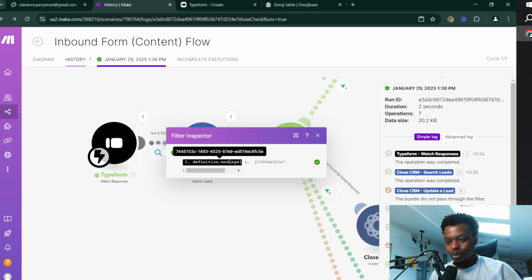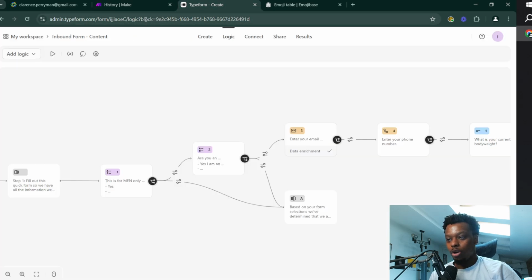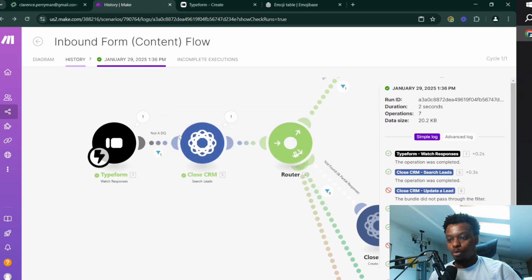And this ending is basically just a code that is attached to the end of the URL, a bit like this. And if that code matches the code of this page, then what it will do is it will remove them from the filter. So if they aren't a DQ, then it means that they got to this part here.